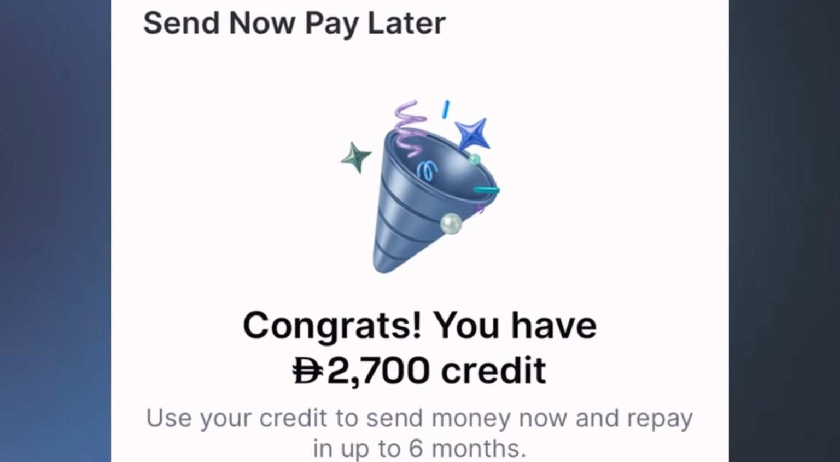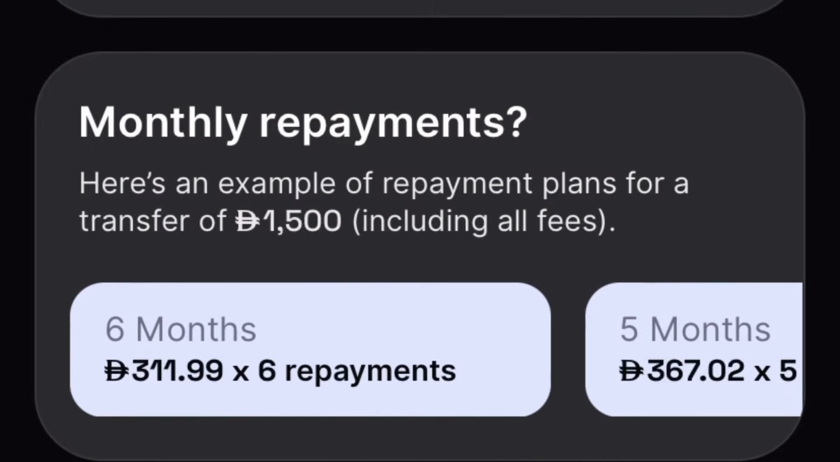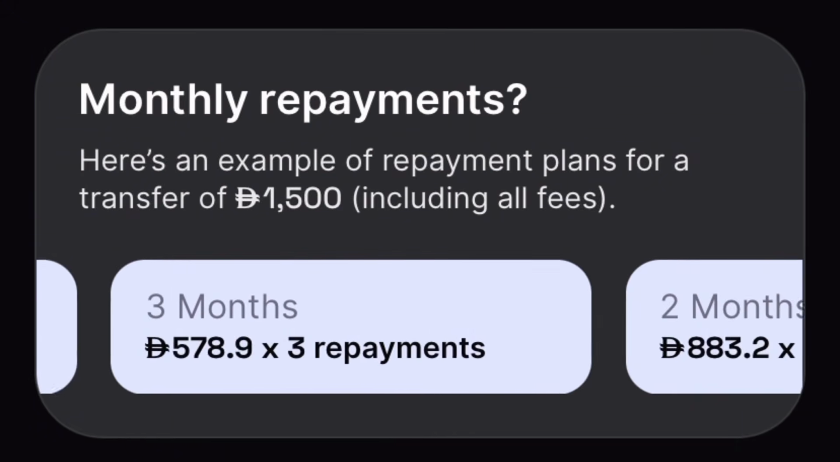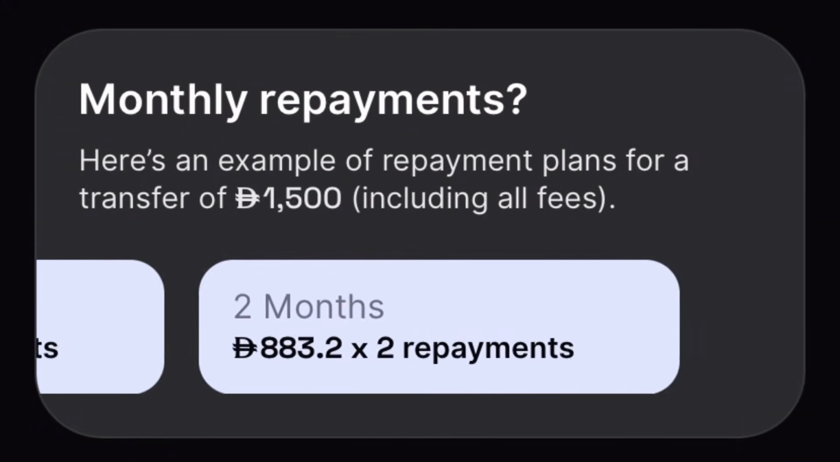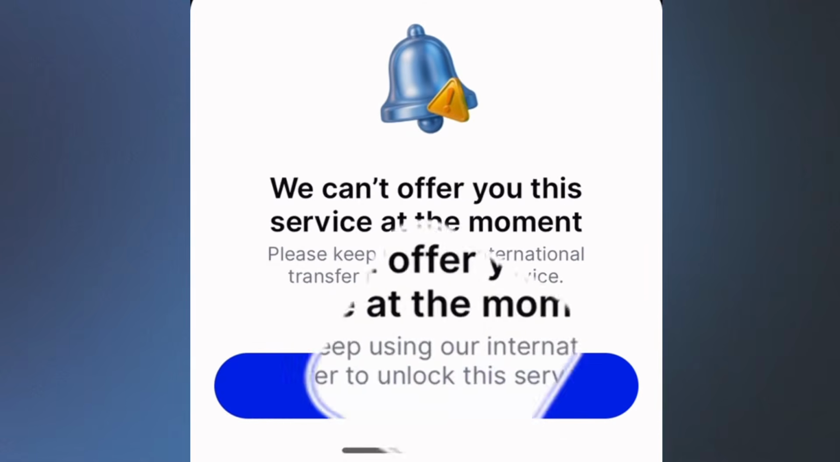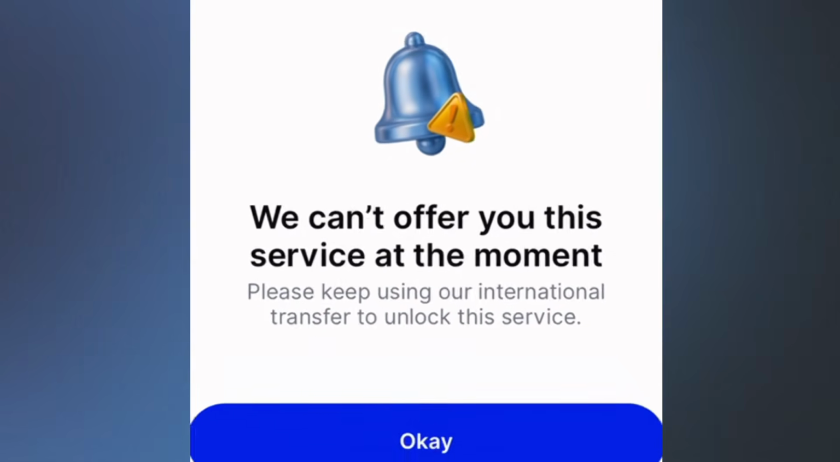I'm going to show you how to use it to send money back home to your friends and family. But here is the Botim SNPL trick. You can repay your Botim loan in 6 months, 5 months, 4 months, 3 months, or 2 months, depending. And if you are not eligible for this loan at your first try, make sure to make at least 3 international money transfers using your Botim wallet.